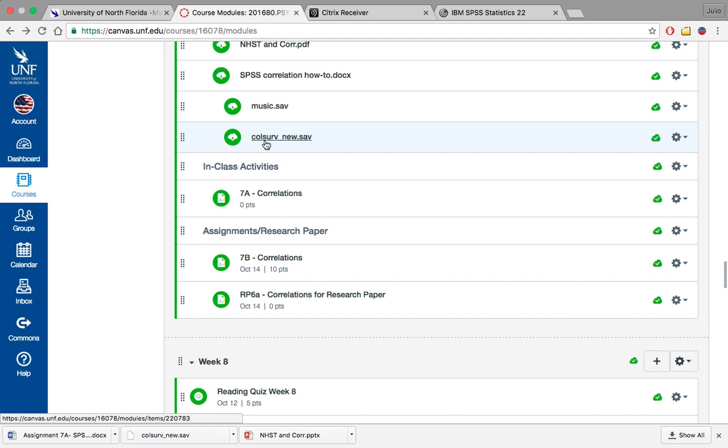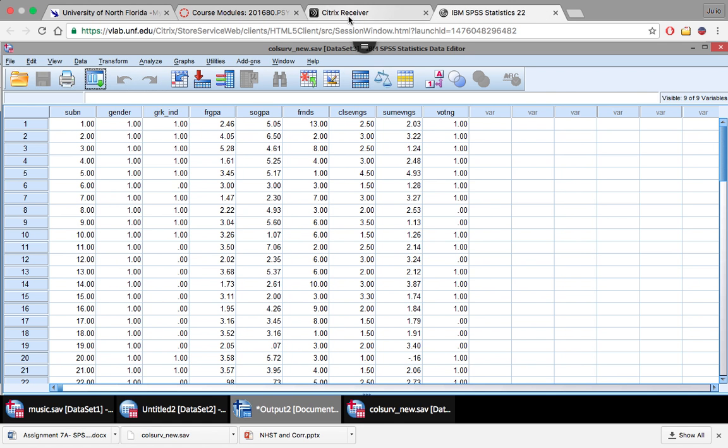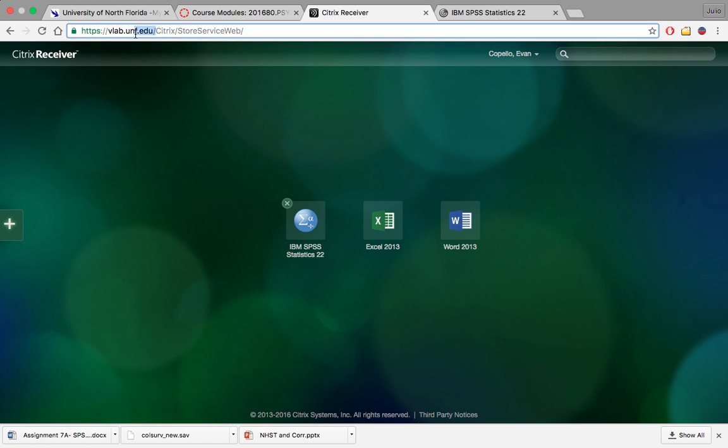It's right here, colserve._new.save. So you're going to open that. You're going to open that in your Citrix receiver. So you go to vlab.unf.edu, open up your SPSS.